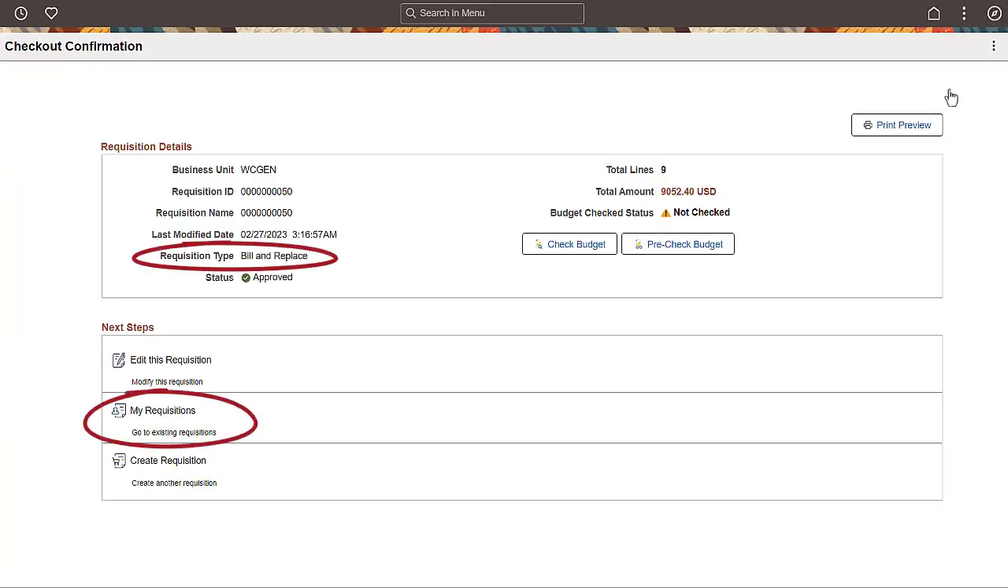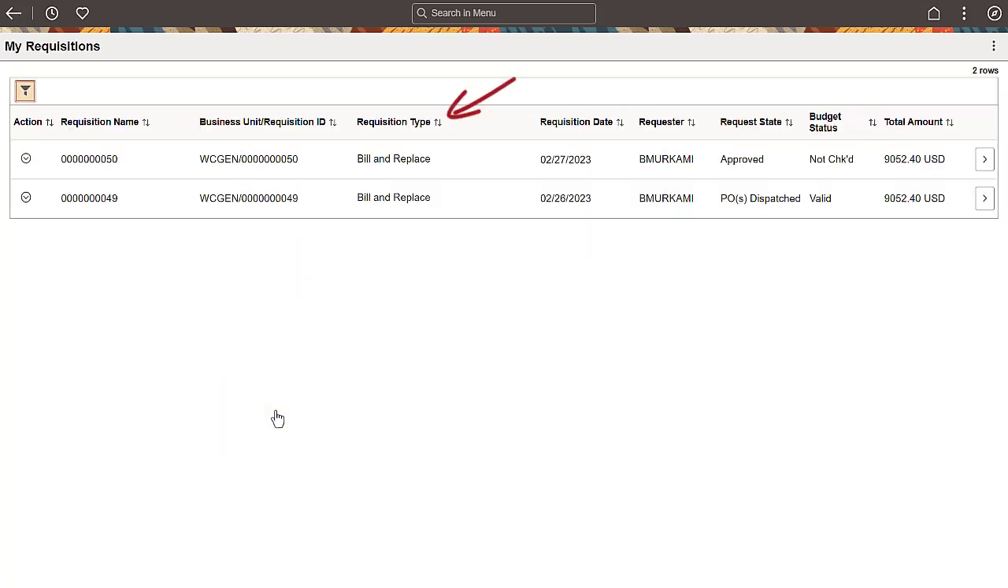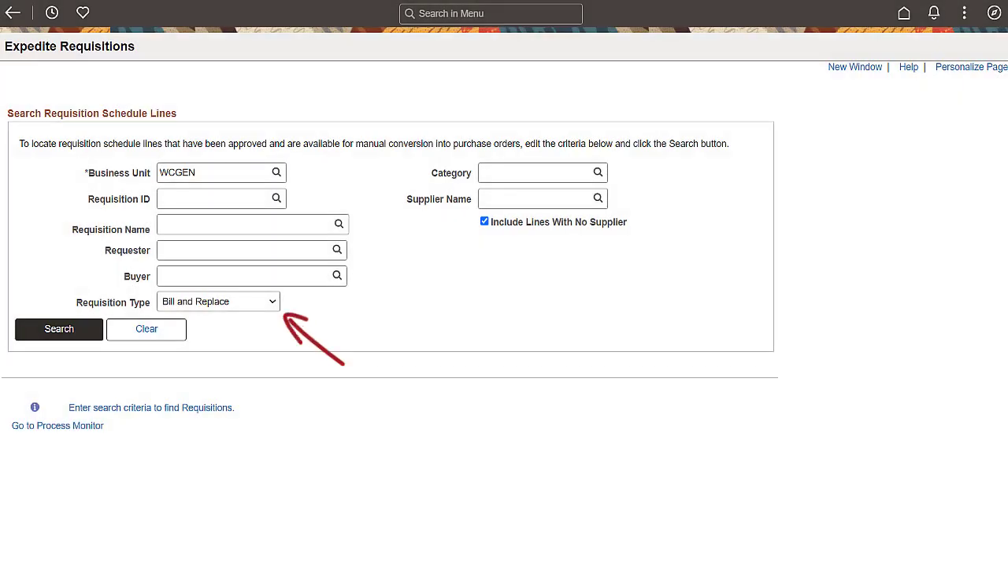The requisition is created, and the requisition type is Bill and Replace. Click My Requisitions to see all of the created requisitions. The requisition type column appears on the My Requisitions page. Additional functions, such as Requisition Inquiry and Expedite Requisitions, display the requisition type if it's enabled in the installation options.